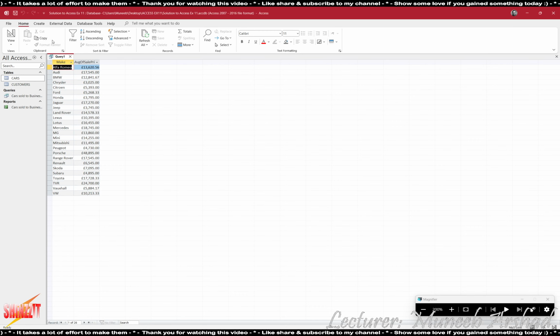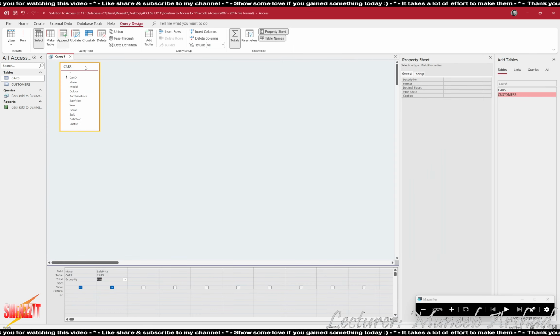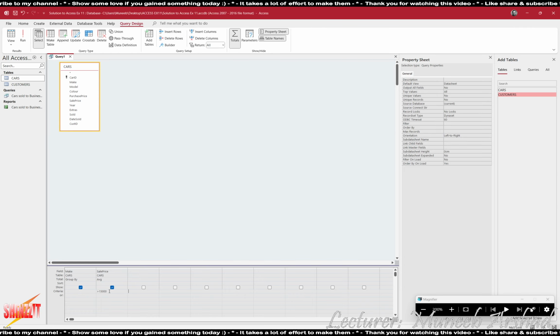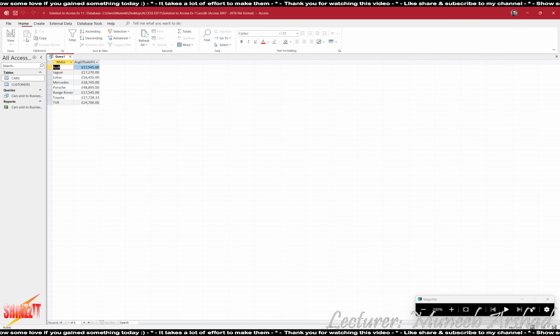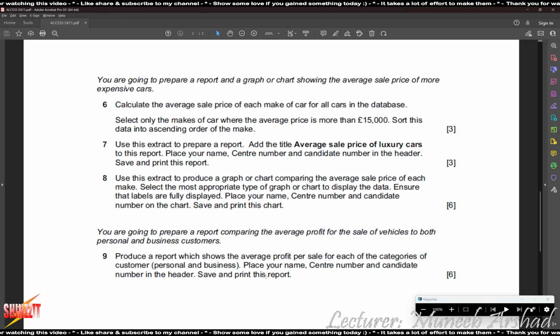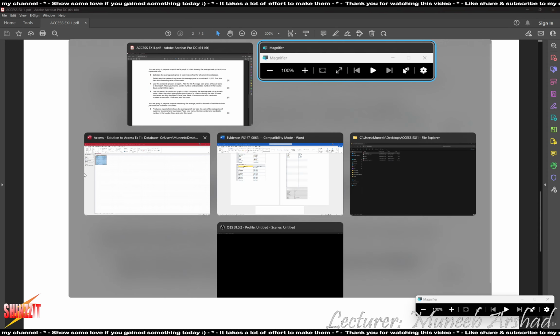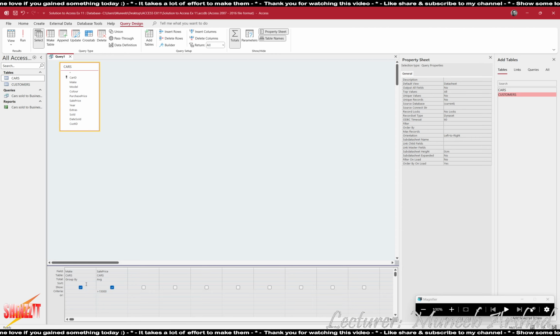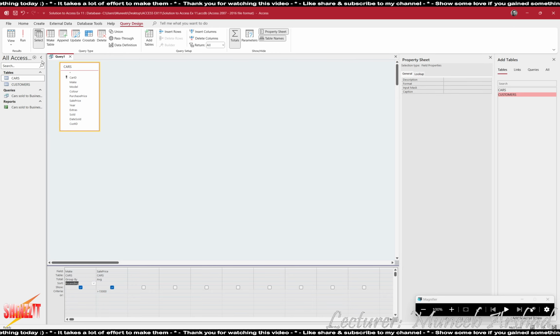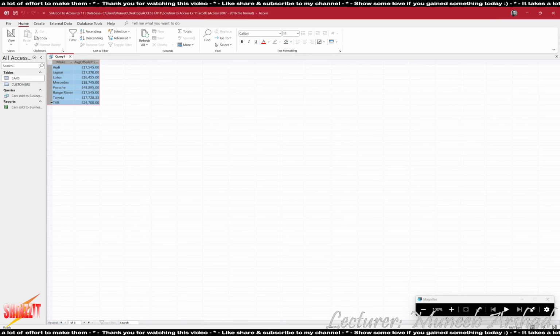Secondly, we are to view only those cars whose average price is more than 15,000. So we go back to the design view, put the criteria as greater than 15,000. Click on run, and this is the data in which we have the average price more than 15,000. Next, what do we have to do? Ascending order of make. So go back to design view, ascending order of make, sort this in ascending order, click on run. This is in the ascending order now.